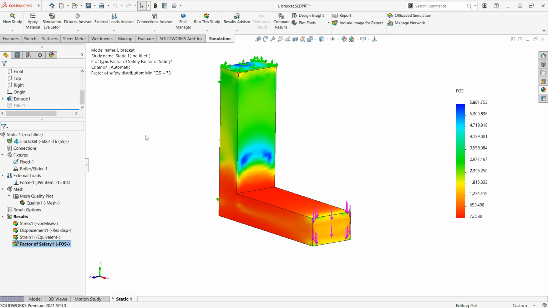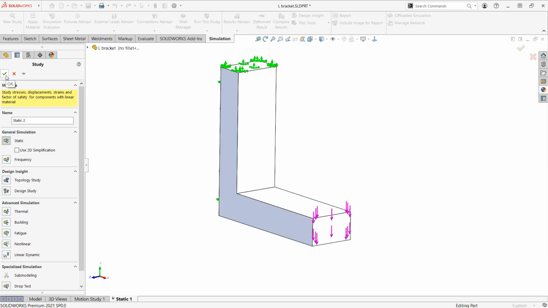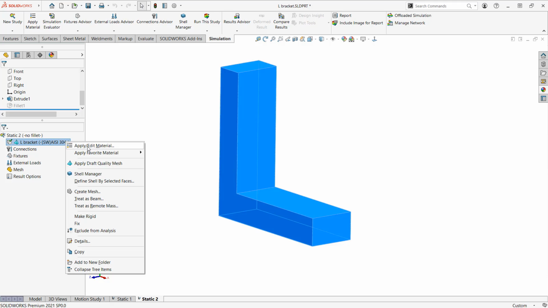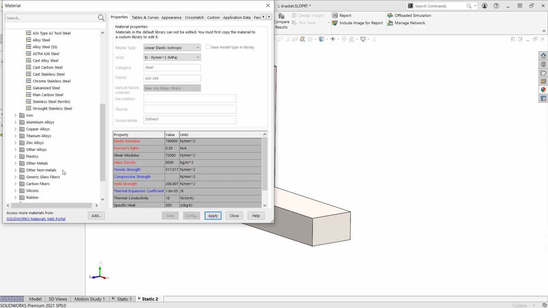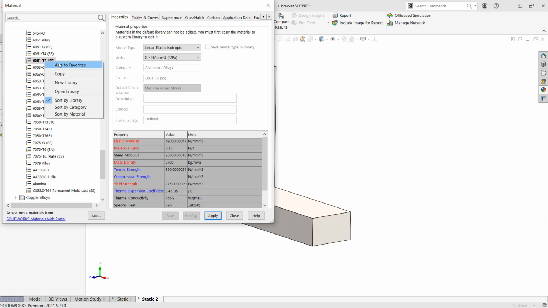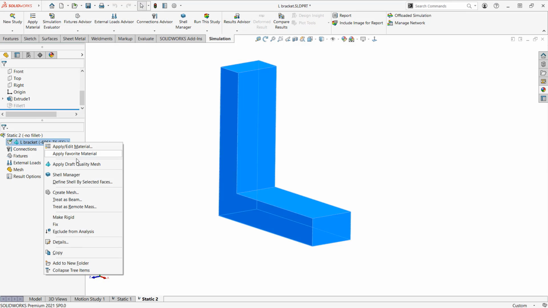All right, so again, let's do that one more time. New study. And then we start at the top and work our way down. It's solid, high quality material, right? Solid elements, high quality mesh. This is the material. I right click on it, apply, edit the material, aluminum 6061. Maybe right click and add to favorites so that you can then apply it really quickly from here.